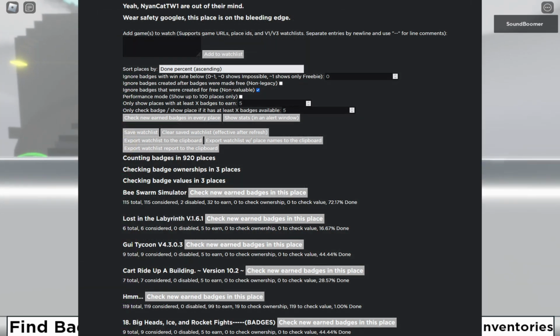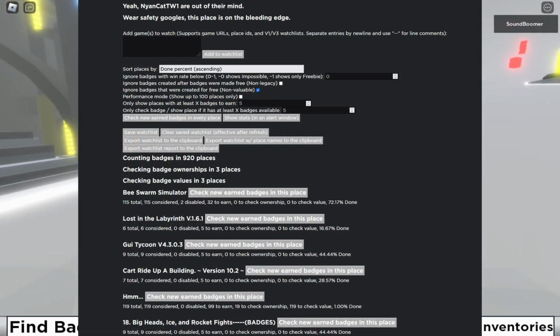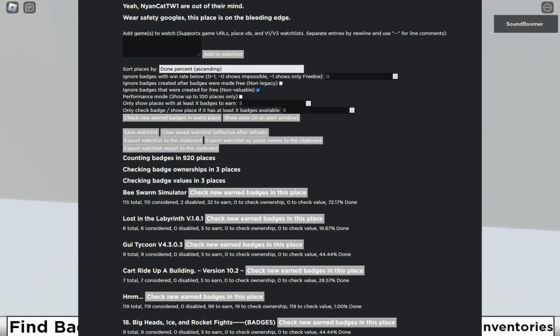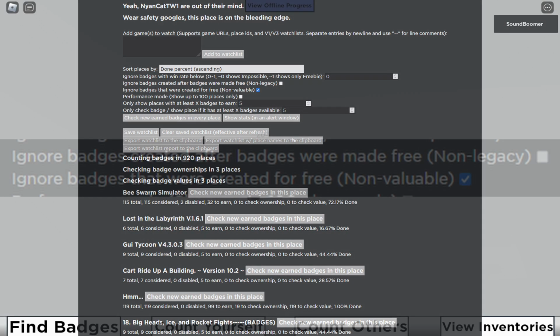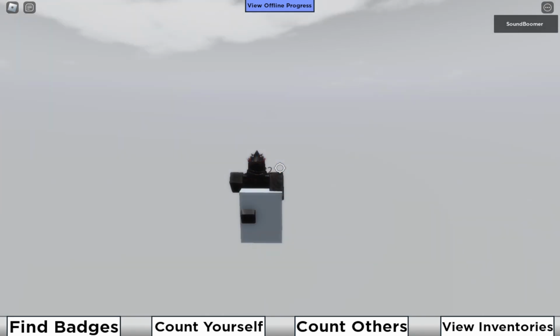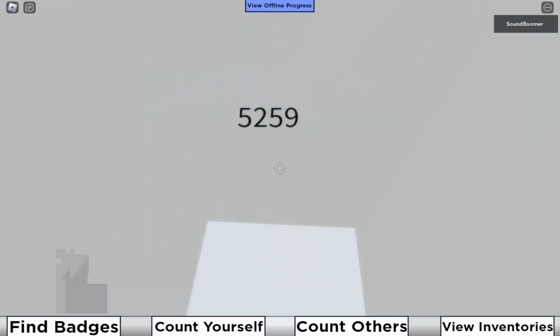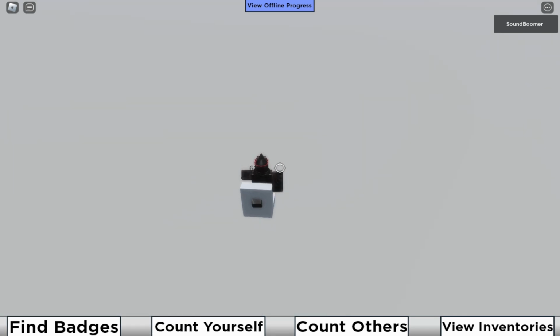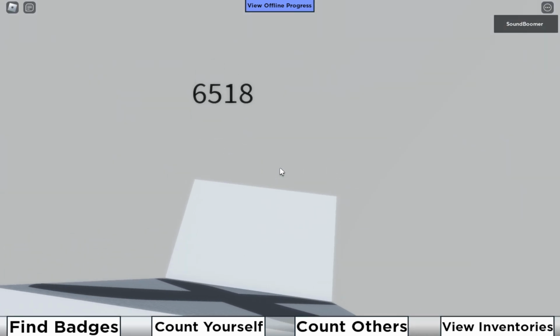The extension adds a page to the settings called Badge Watch. You can import the watchlist by inserting the whole list inside the text box, and don't forget to tick this box so the plugin counts only valuable badges. After leaving it for a while to count the games, you can save the page as an HTML file instead of recounting each time when you open the watchlist.